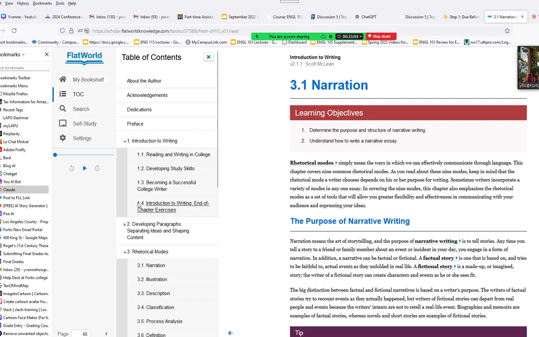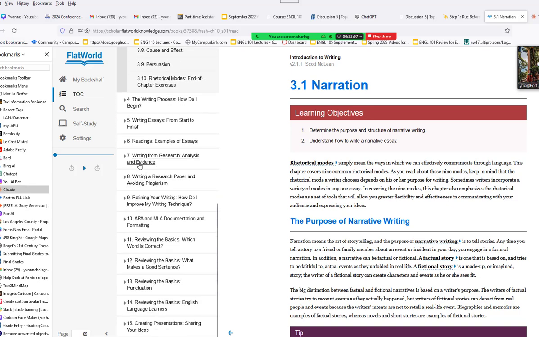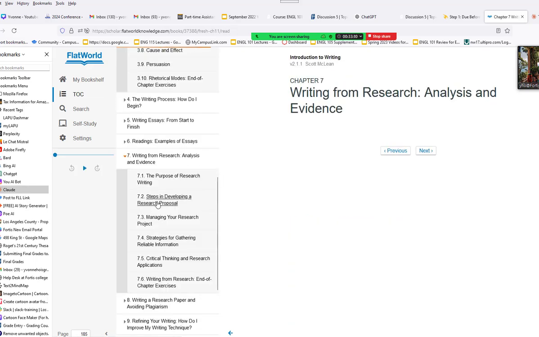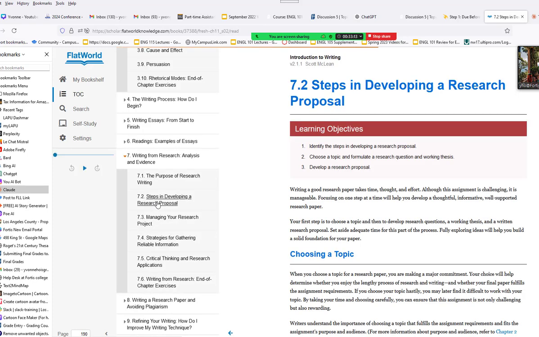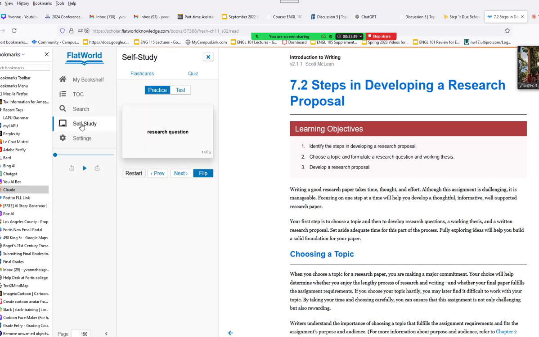Then you go back to the table of contents in order to access other chapters. If you click on number 7, I'm just clicking randomly, okay, at random, and then 7.2, developing a research proposal, for instance. Then you can go to self-study again, and you can flip. Here you have about 5 different words on this, and then it will test you on what words to learn for that chapter. So I find the self-study function to be very helpful in helping you learn the words or the vocabulary for each of these chapters.